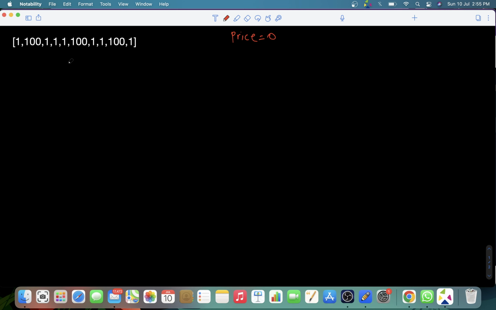See, we will consider this test case for making a tree diagram. Let us consider our price is 0 initially, and we are here. We have to enter. So we have two options: either start from the 0th index or start from the 1st index. So we make the first recursive call to start from the 0th index, so i is equal to 0, and we make another recursive call to start from the 1st index.